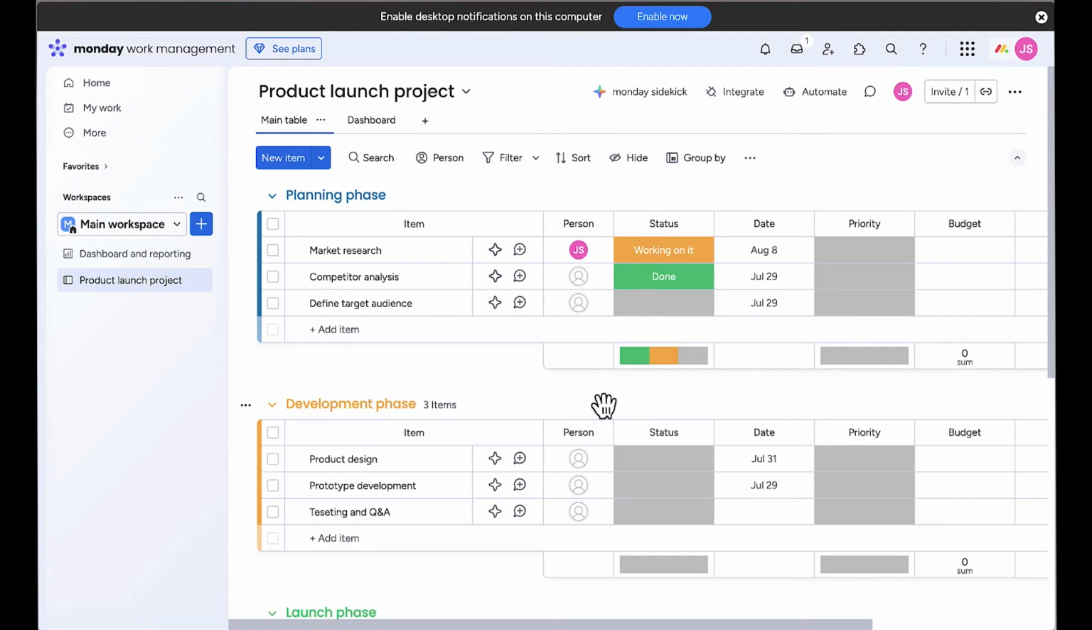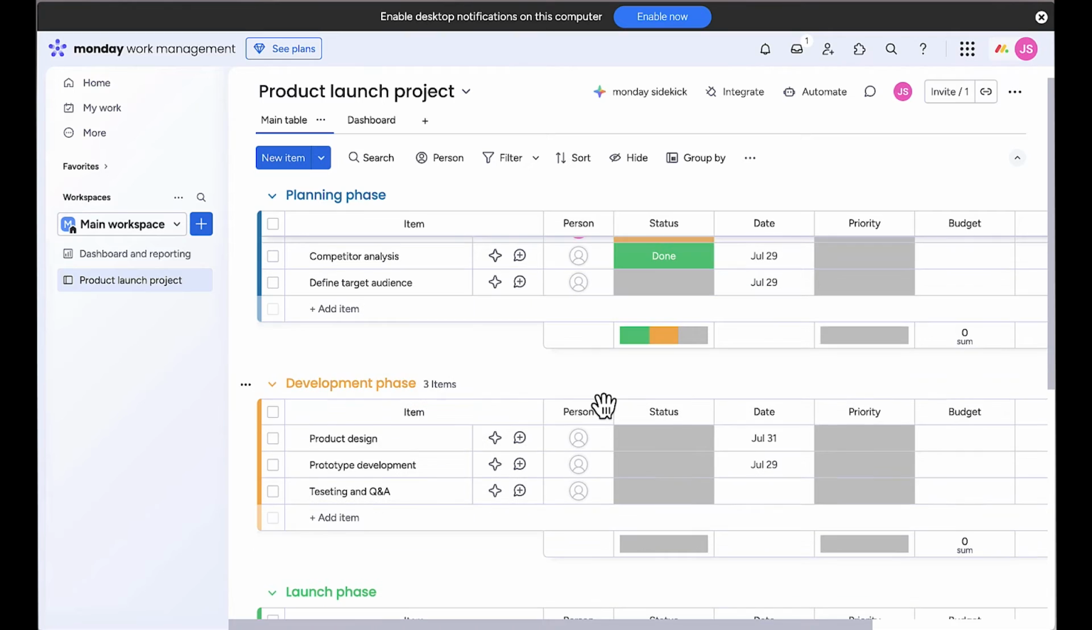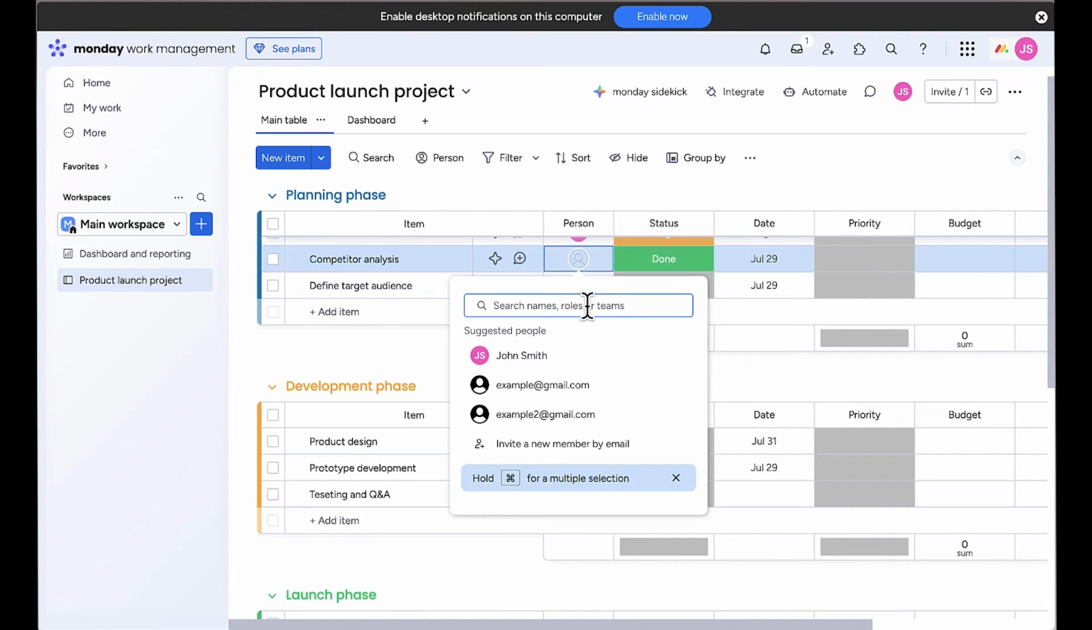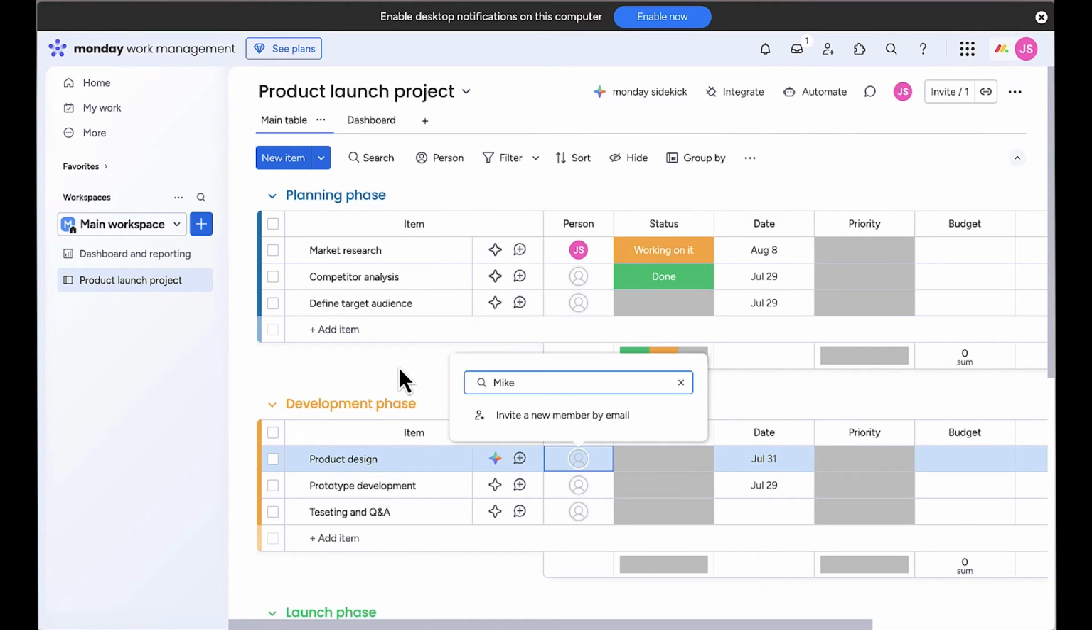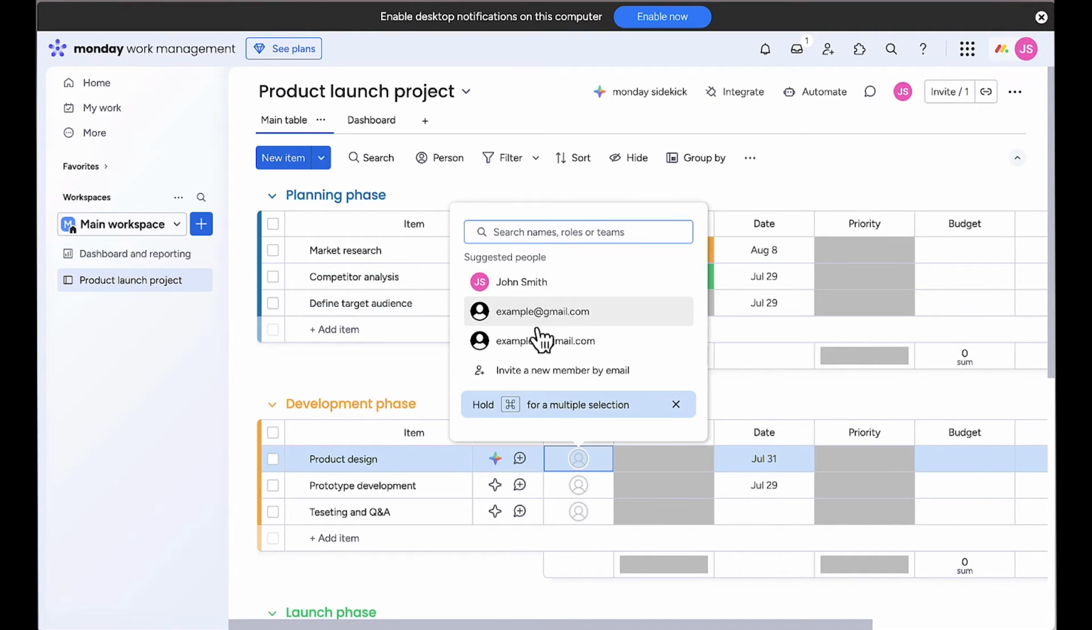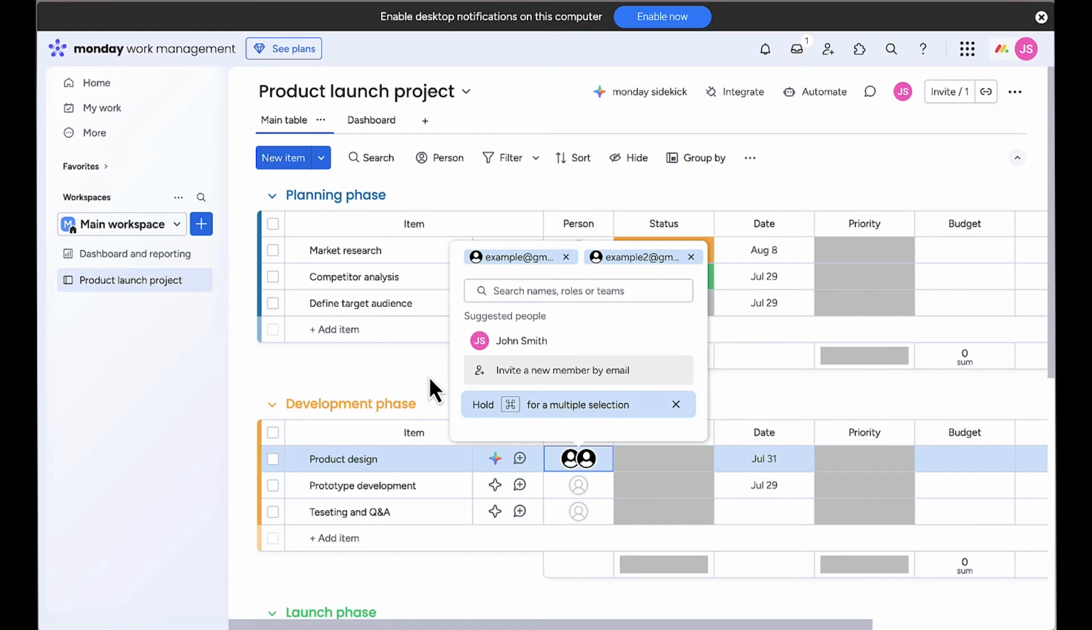Now that we have team members, let's assign some tasks. I'll click on the person column for competitor analysis and assign it to Sarah. For product design, I'll assign it to Mike. Of course, given they accepted the invitation and have access to the board, you can assign multiple people to the same task if needed. Just click on the person column and select multiple team members.